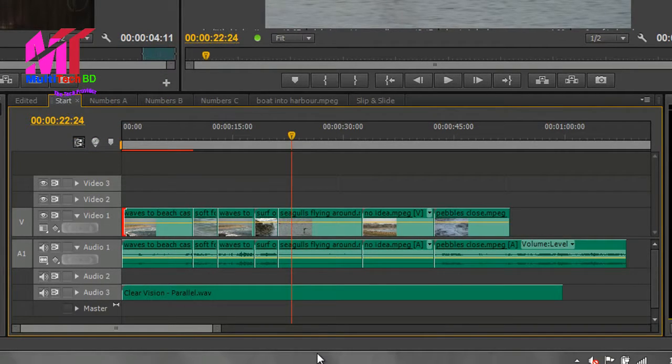Another example of when I might want to use this is to get rid of the audio from one clip and pull the audio of another clip underneath. So for example, this clip here has obviously got a very quiet ambient noise underneath, whereas I might want to have this quite noisy sea going underneath this clip.